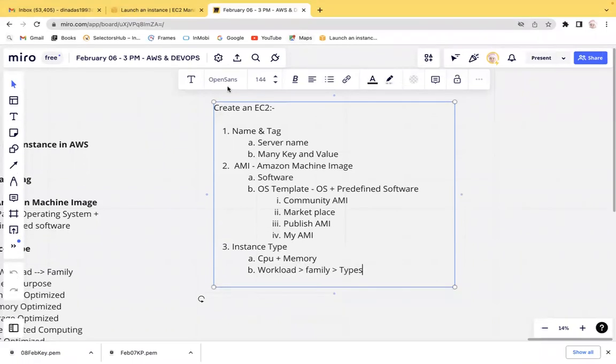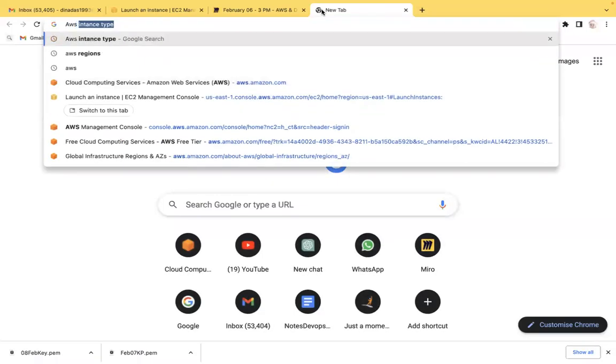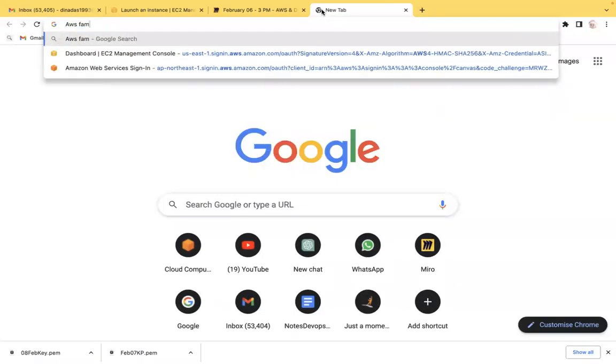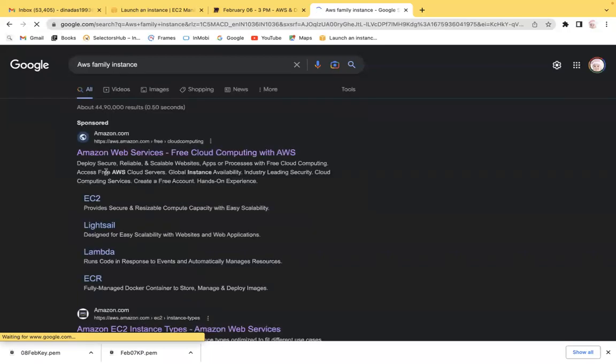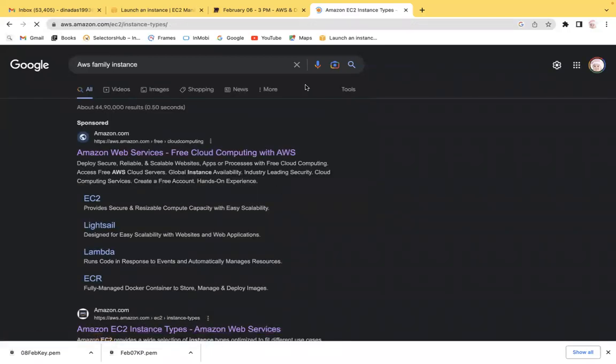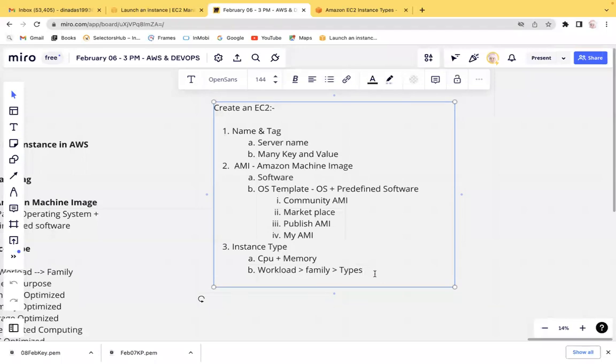So yesterday I told you there are different types in your AWS. AWS instance family. If you ask me what different instance families are available, one is general purpose. General purpose is one of the instance families. Here itself we have many types, many subcategories actually. After that, we have memory optimized.